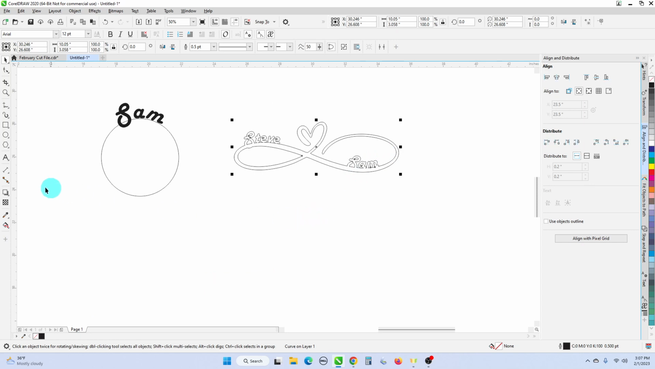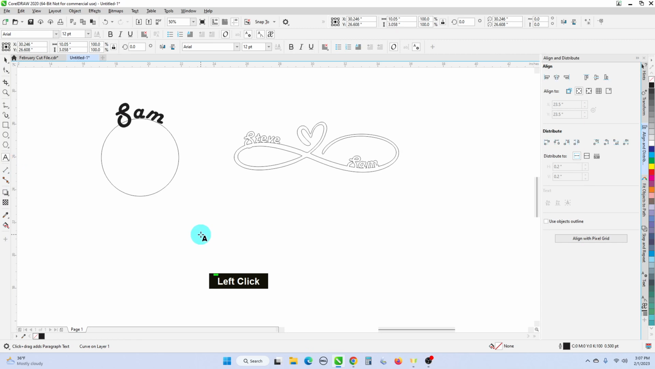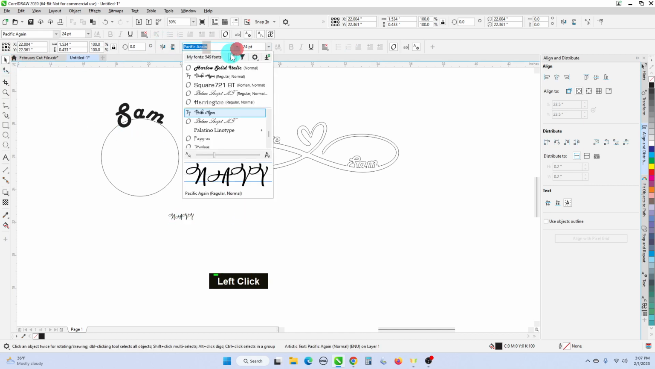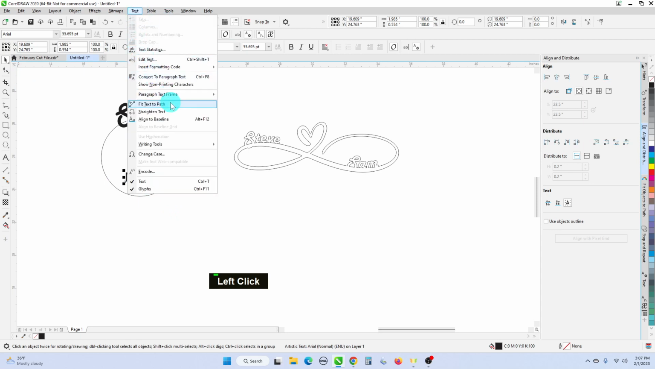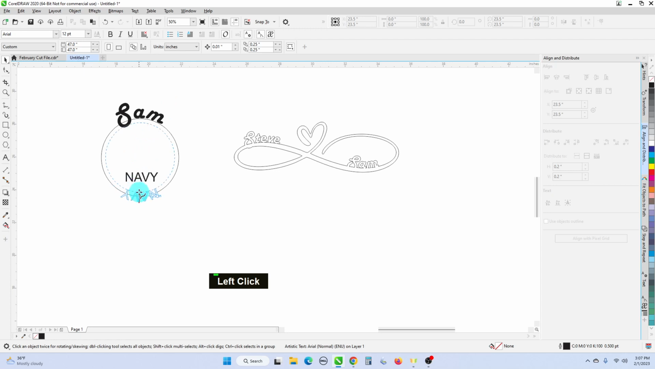I do want to show you a couple other things with text. So a lot of times you're going to be putting maybe say text on the bottom of this, and you really need the letters to not fall out. So let's say we're going to put navy, but we're going to put that in an Arial font. And we're going to want to make it bigger. And then we're going to put it text, fit text to path, and then point to the path that we want.